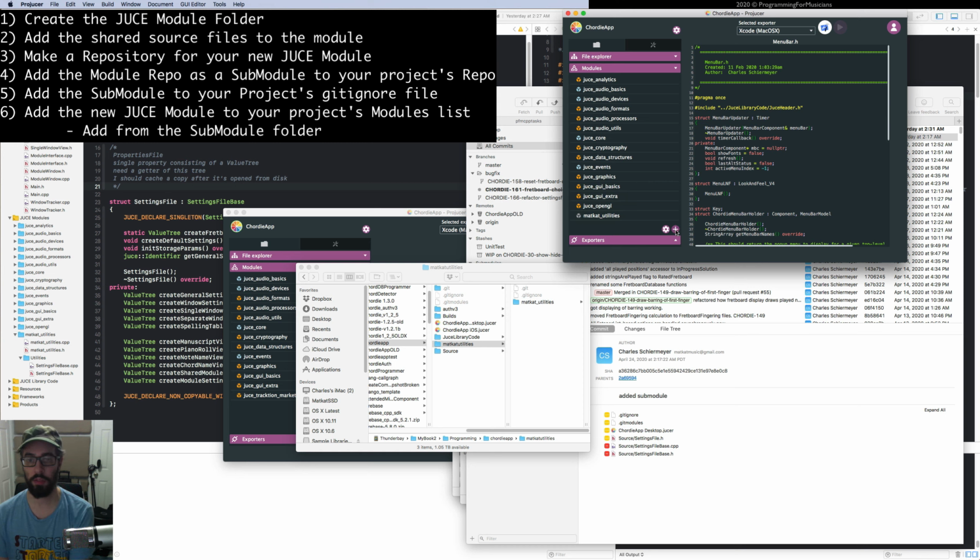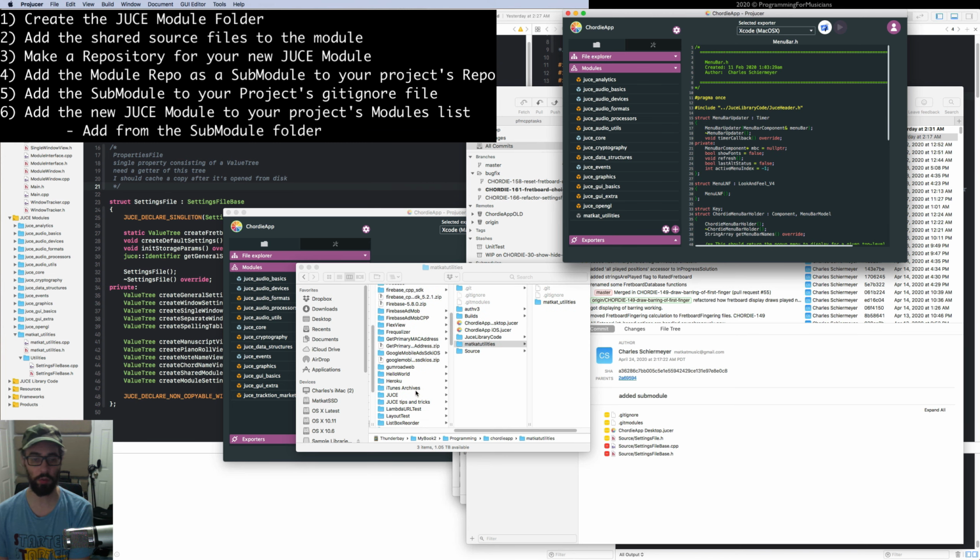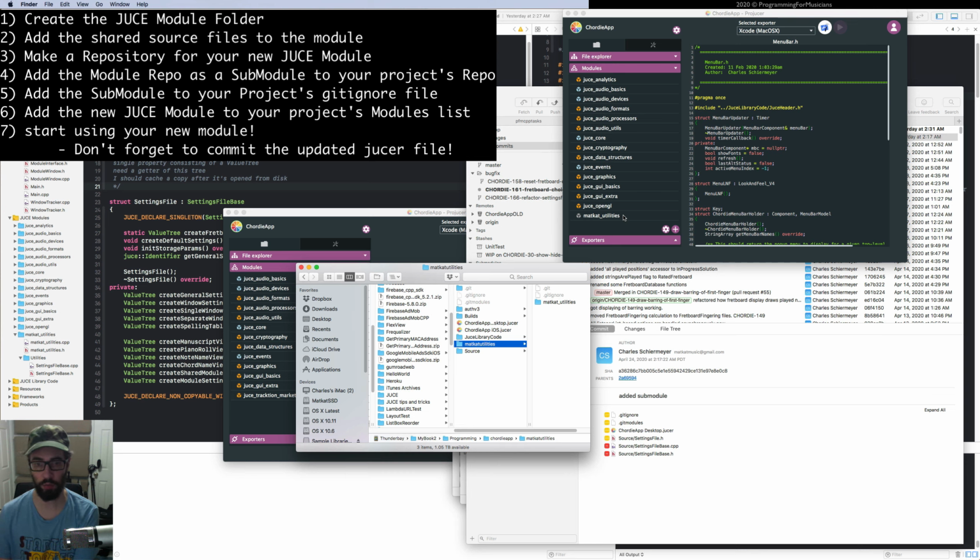Okay, so do the same thing. You can get rid of the old one that was pointing to the module location on your hard drive. And then you can do the add submodule, add a module from a specified folder, and the specified folder will be the submodule you just cloned into your project folder. All right, once you've done that, you should be good to go. You can start using your module right away.